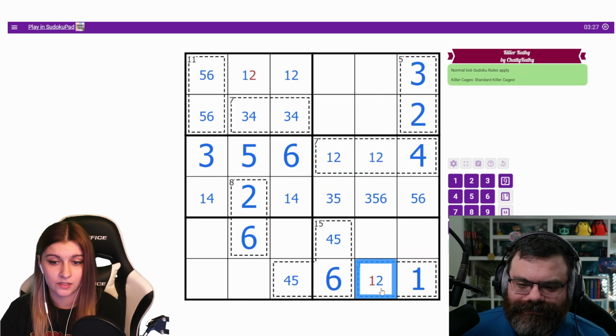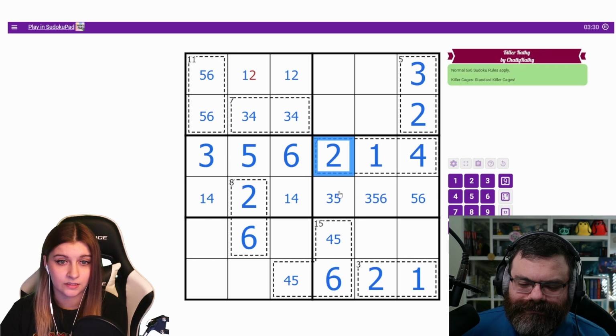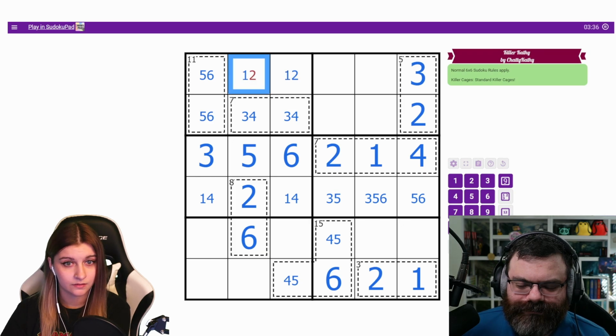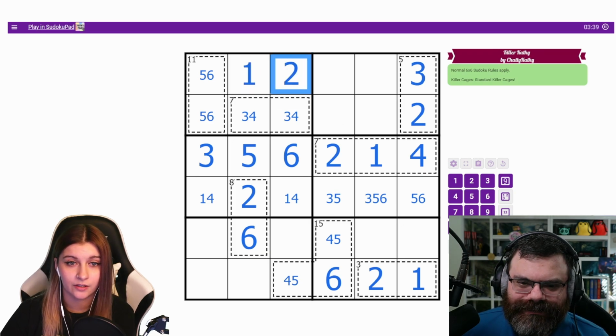3, making this a 2, and this can't be a 3, and this can't be a 2. So this is a 1. This is a 2. This is a 1. This is a 2. This is a 1. This is a 2. How did that work? You placed the 2 in the cage. That was the 8 earlier. Okay. Yeah.